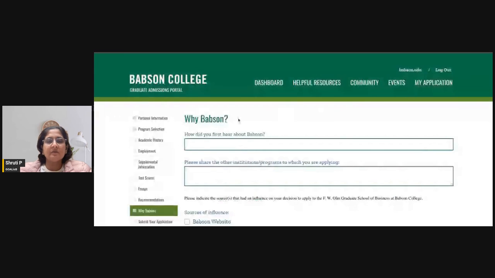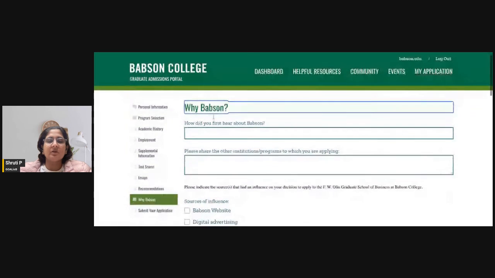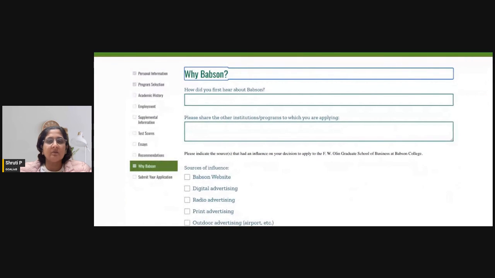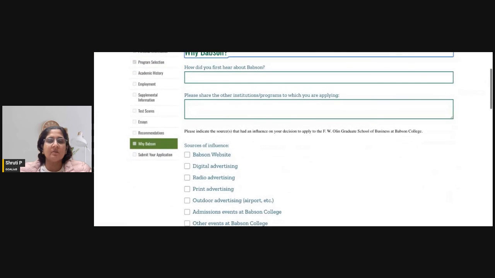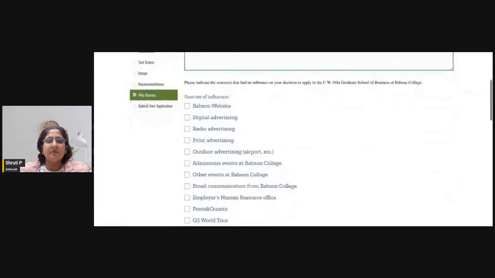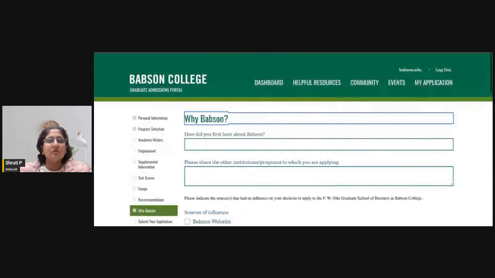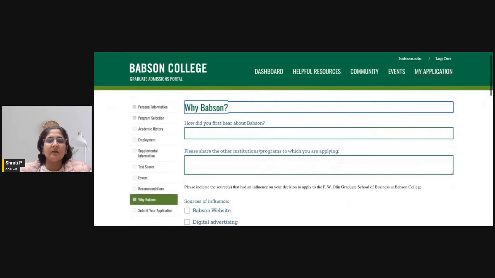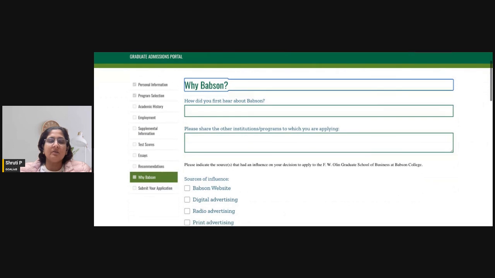The last section of the Babson College MBA application is a few short answers about how you came to know about the Babson College and what are the institutions you are applying to. This is some information that the school would like to gain from you. This is about all that you require for the Babson College MBA application.